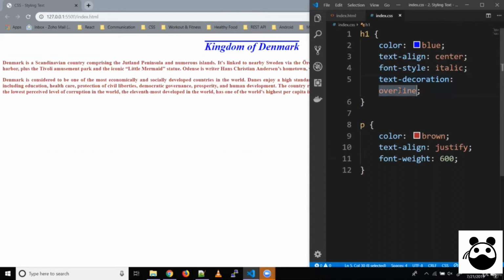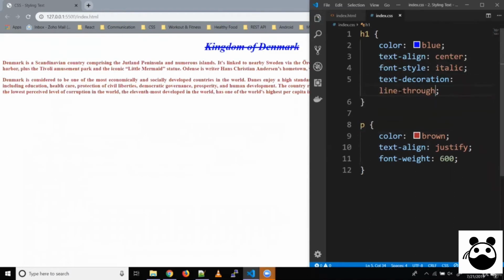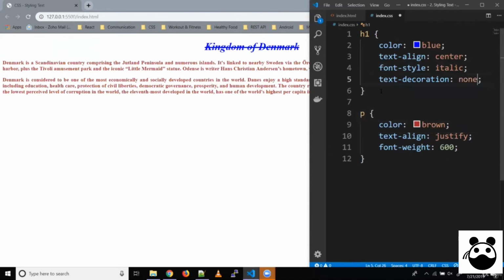Then it also accepts another value, line-through. So as you can see, our text gets strike-through. So a line goes through our text. It accepts another value called none. So in that case, no line is shown with the text. That's all for text decoration, guys. So you can use this text decoration to remove the underline from links. So when we explore links, we will talk about this again.